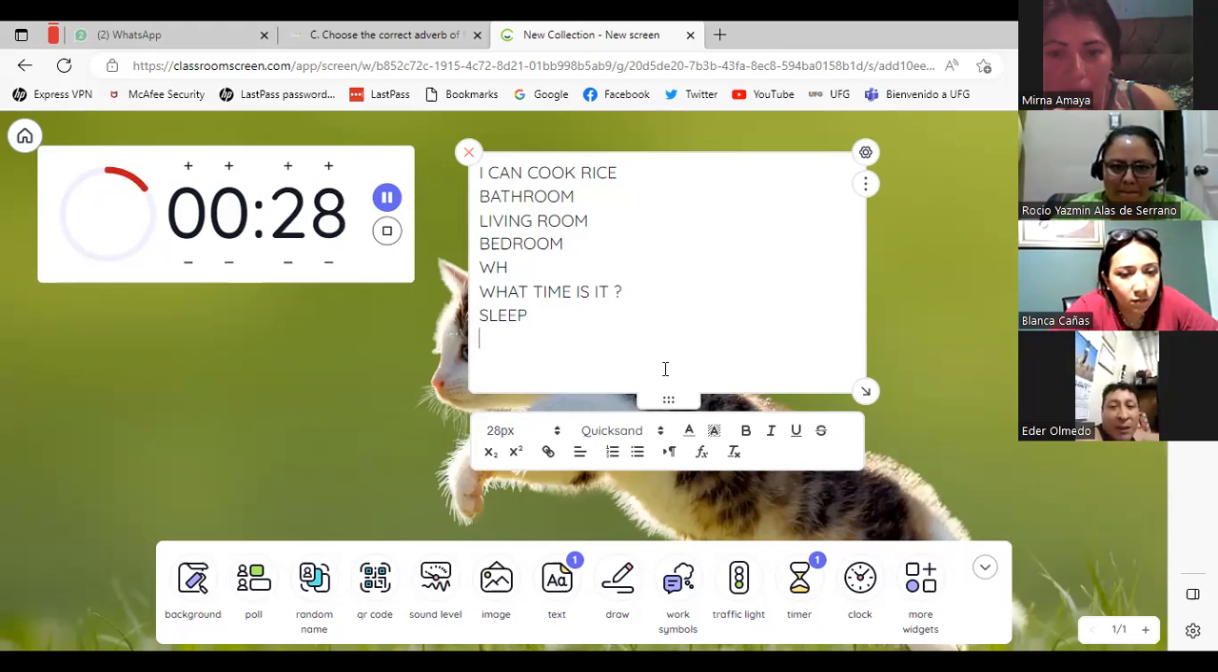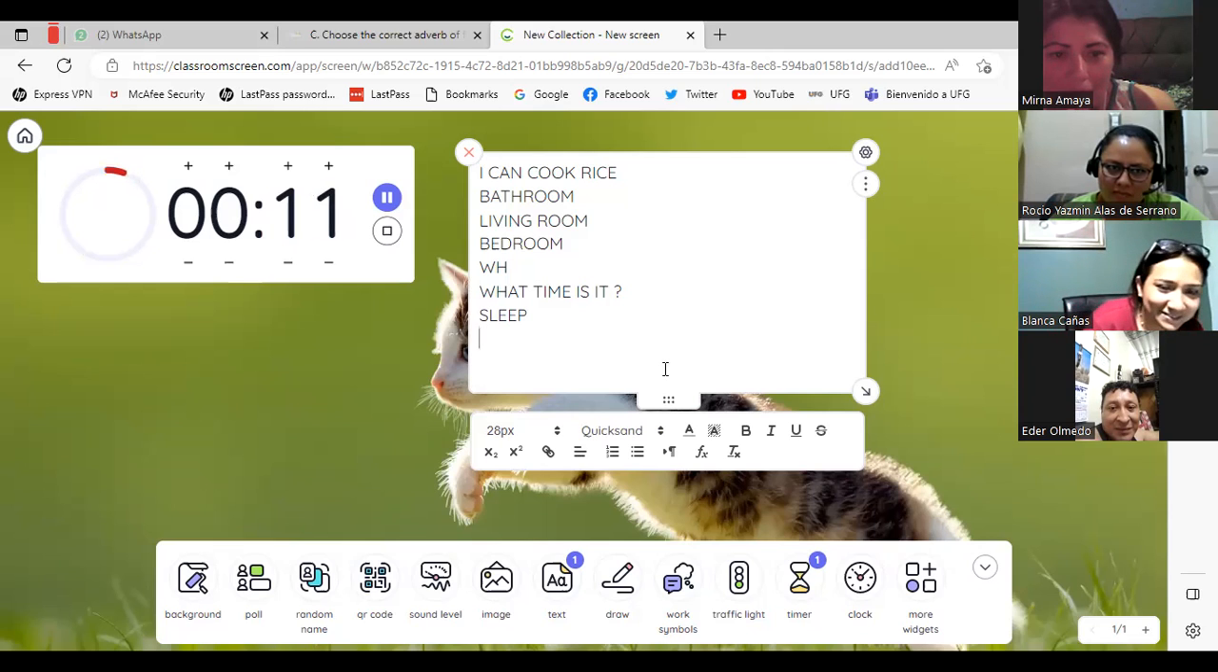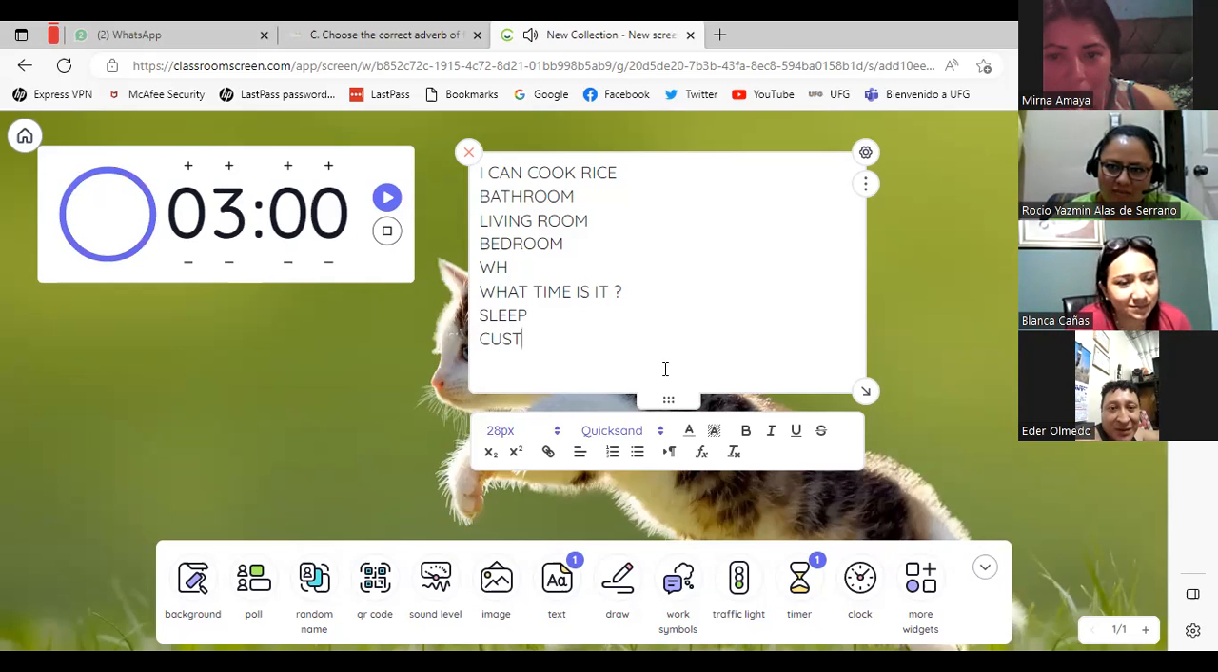Vaya, ¿quién sigue, Blanca? The profession. ¿Qué le va a preguntar? What is your profession? Customer support. Atención al cliente. Okay. Entonces usted es una customer service. ¿Pero cómo lo hace? ¿A través del teléfono? Customer service in the telephone. Cell phone. Customer service agent.